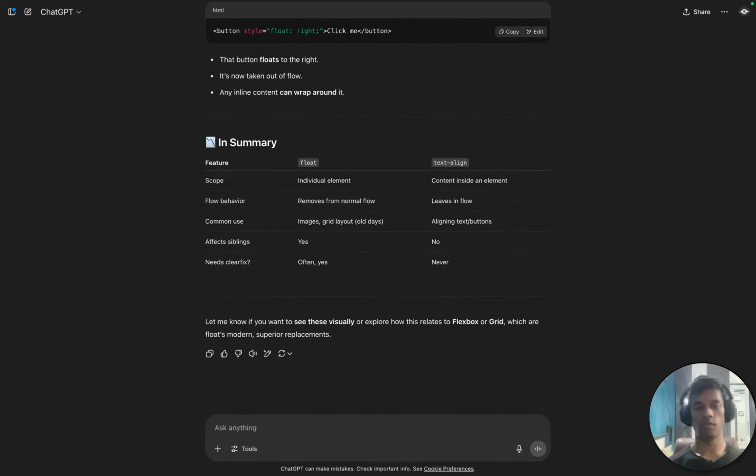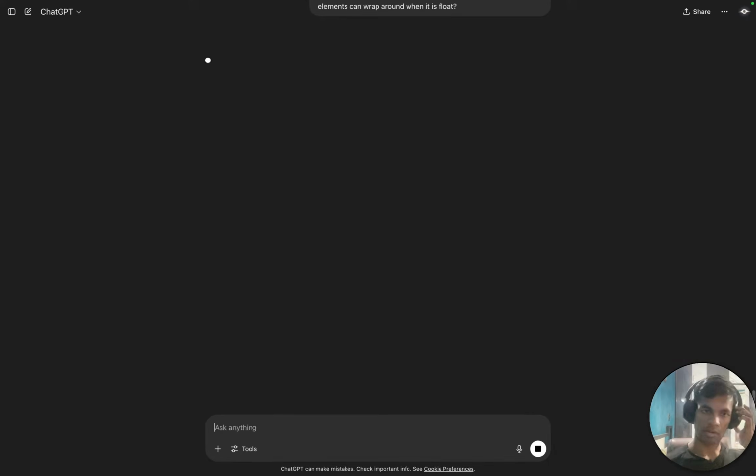Okay, so is the only difference between float and non-float that other elements can wrap around an element when it is floated? Let's see.